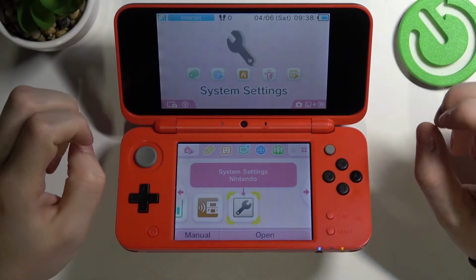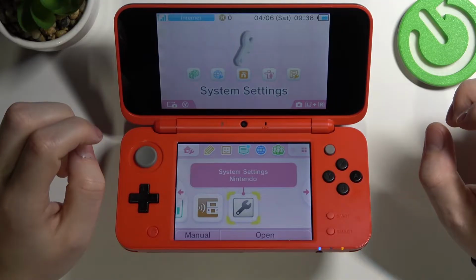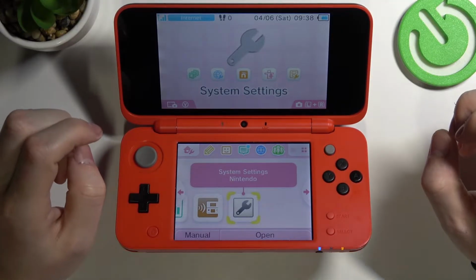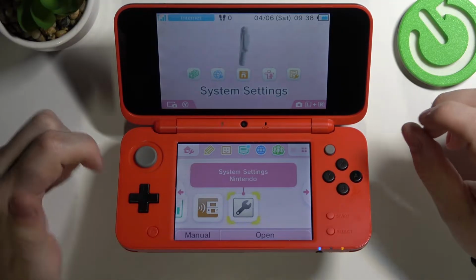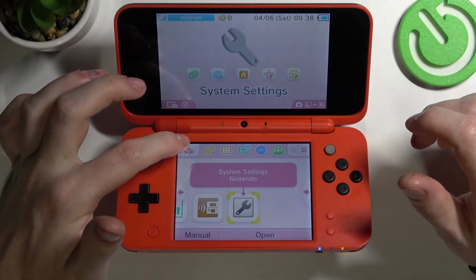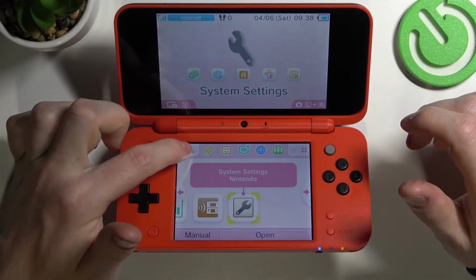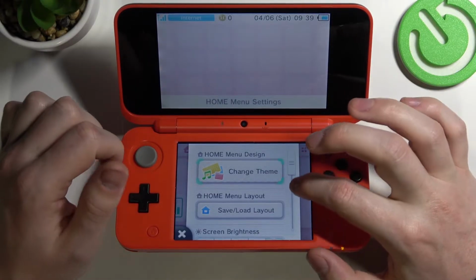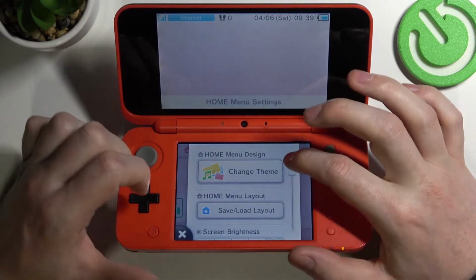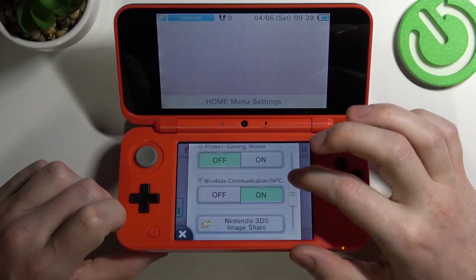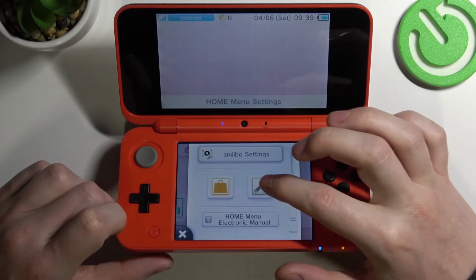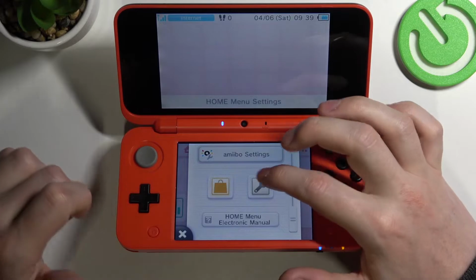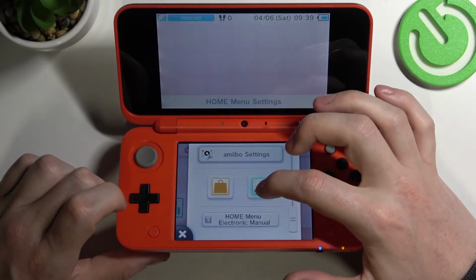Hello, in this video I'm gonna show you how to change a date or time in Nintendo 2DS. So in order to do this, we'll need to press on this home with a wrench next to it button. Now scroll down. Click on this button right here to enter the settings.